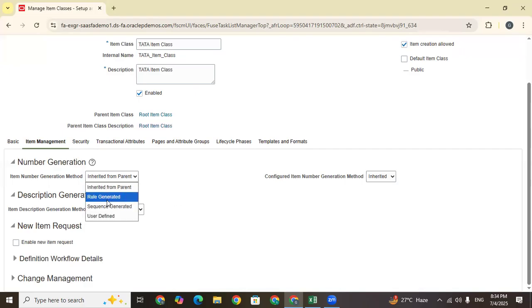Right? Rule generated means if anybody writes a rule, then if the Tata item class comes into the picture, automatically my item name comes as per some rule condition. Okay, that is rule. Sequence generated: today you created Tata Punch 1 and the next item number is Tata Punch 2, Tata Punch 3, that type of sequence generated. Or user defined means at the time of item creation, the user can type his own item name. Okay. Check it. This is item creation related.